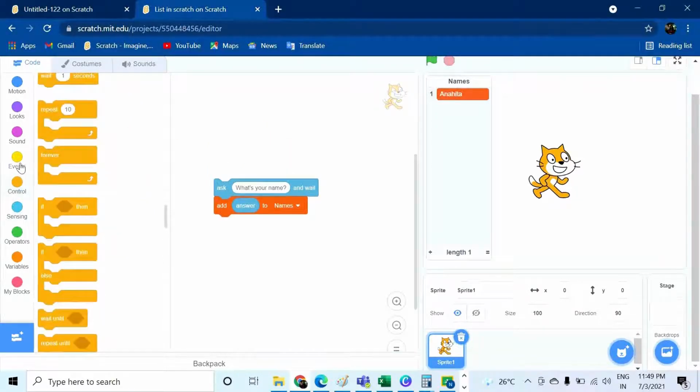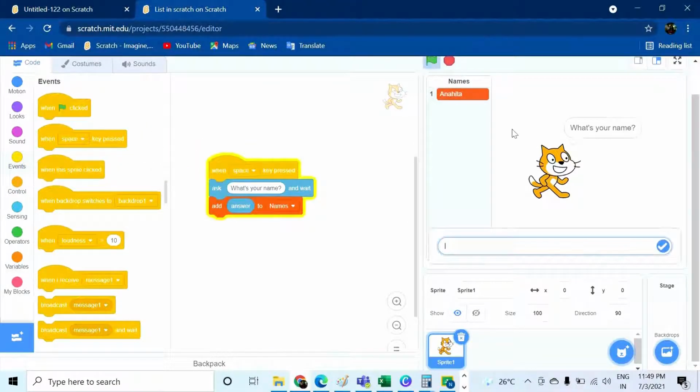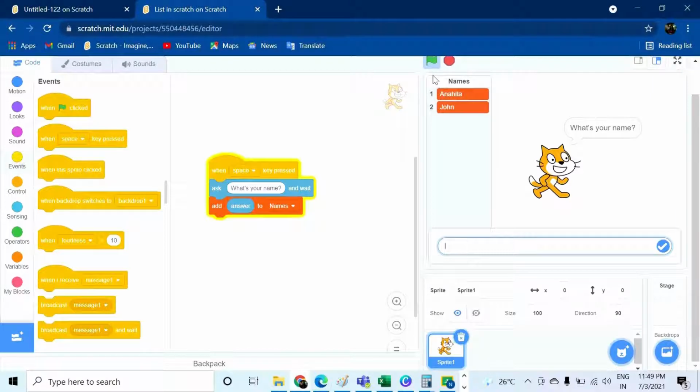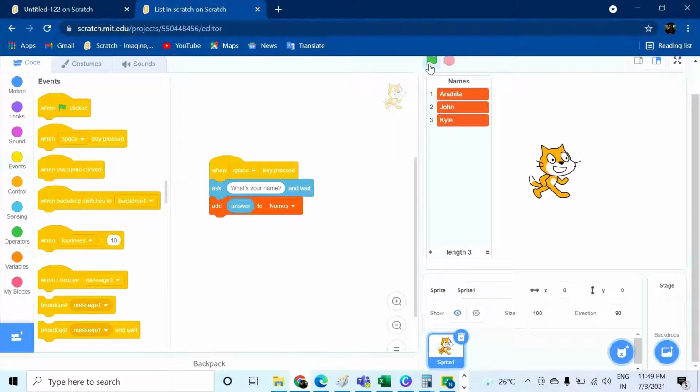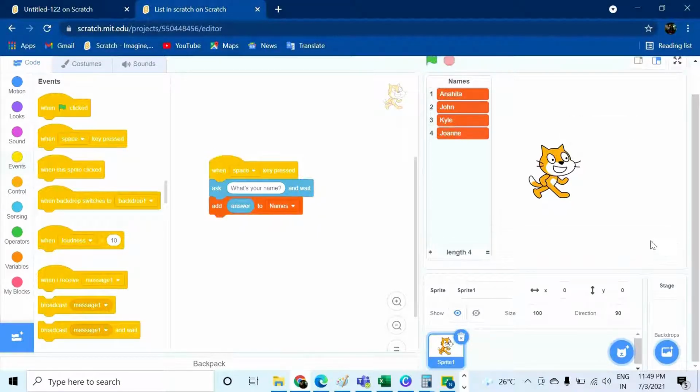Now to not restart the project every time, I'm just going to run space key. You can give other names like this also, John, etc. Kylie, like these, there can be many names given. So I can keep on giving names over here like this. So now I have four names.